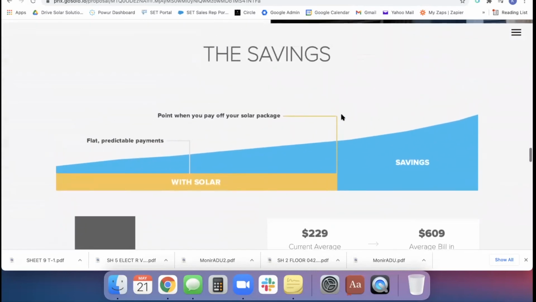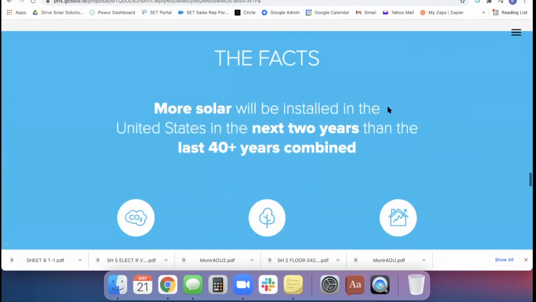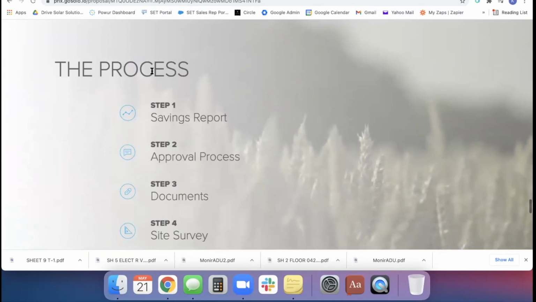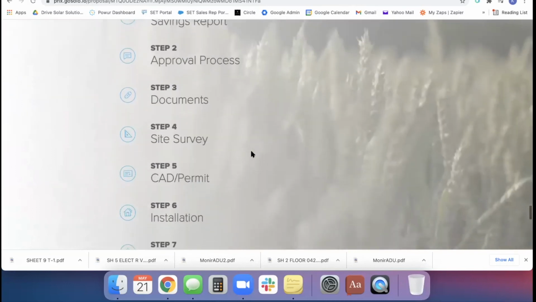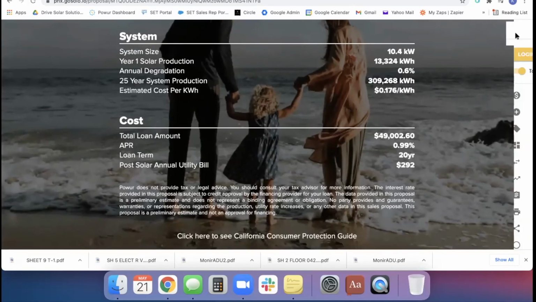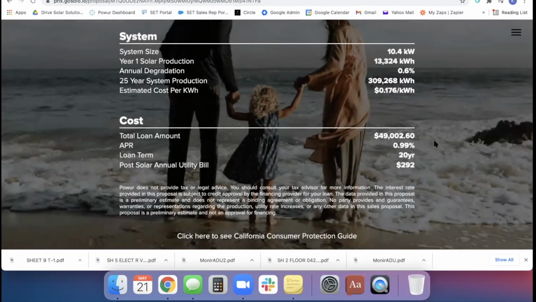Really cool proposal tool. You come down to savings, shows you a nice little visual, looks really clean, the economical impact, and then a nice little process here, the cool video in the background, proposal details, all that. If you wanted to send this as a PDF to the customer, you just click export to PDF. Pro tip, you never send the share present link because then they'll literally get this link here. But you just export to PDF, email it off to them, follow up to close the sale.